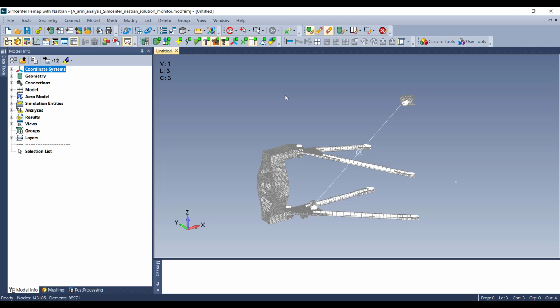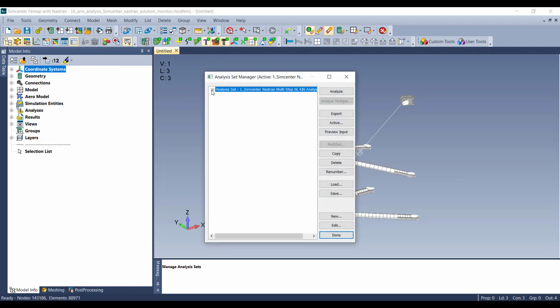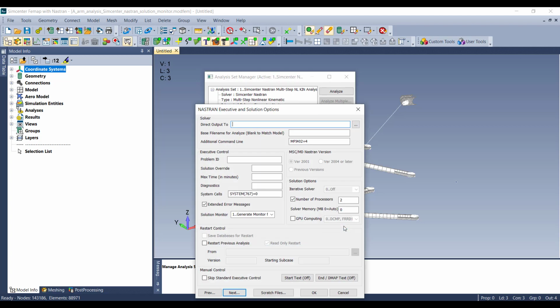In Simcenter Femap 2022.1, there's a new option to monitor your analysis. The way you can do this is you first have to set up your model, and then once you have your analysis type created, you can simply edit the solution options. From here, you go down to the solution monitor, and then you change it to Launch Simcenter Nastran's Solution Monitor.